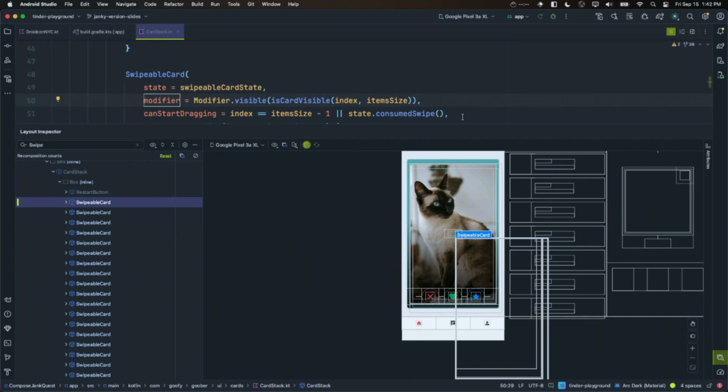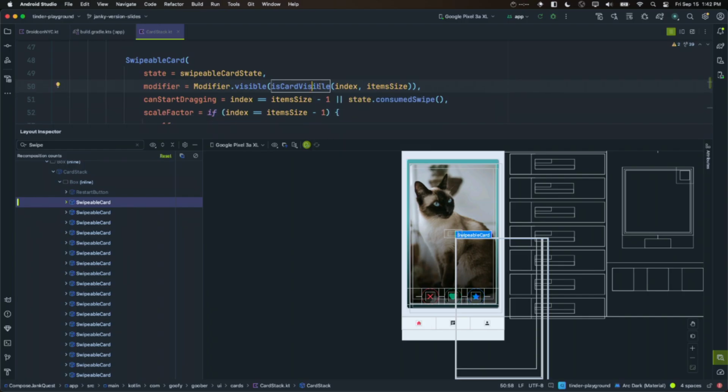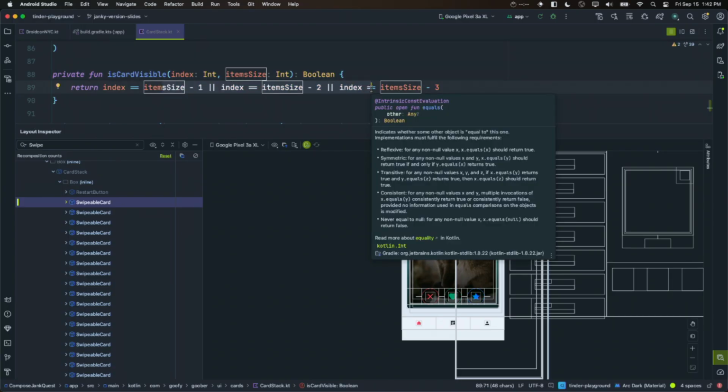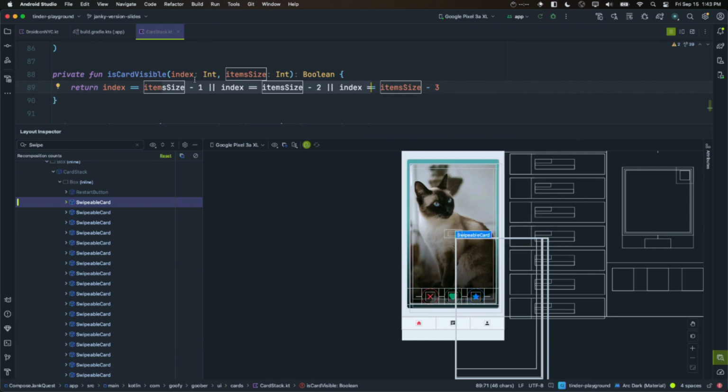So something clearly is wrong with the swipeable card. It seems like it's visible even though it shouldn't be, because we just want a couple of cards to be visible, and as you swipe, they keep getting added. We have this business logic function, isCardVisible. Let's check there. This looks good because it's saying that three cards at a time should be visible, the top three cards on the stack, but the rest shouldn't be. So this is correct. Nothing wrong here.